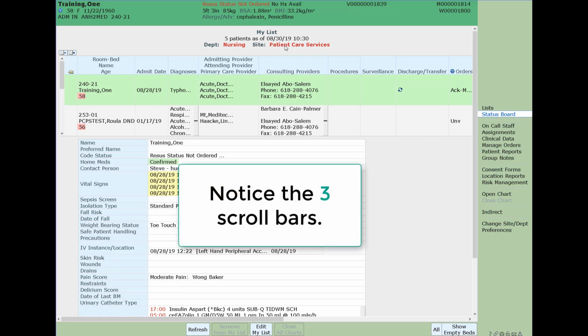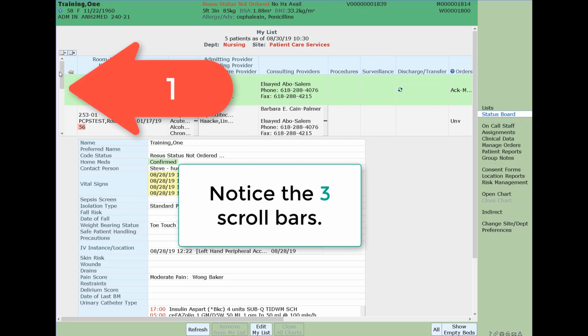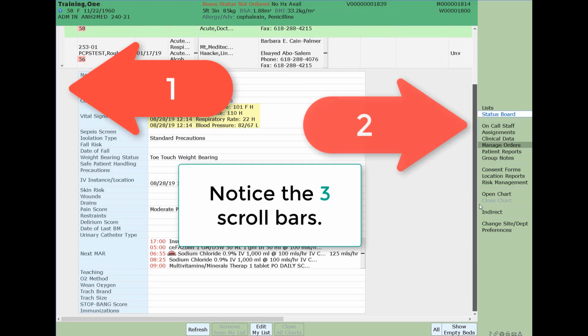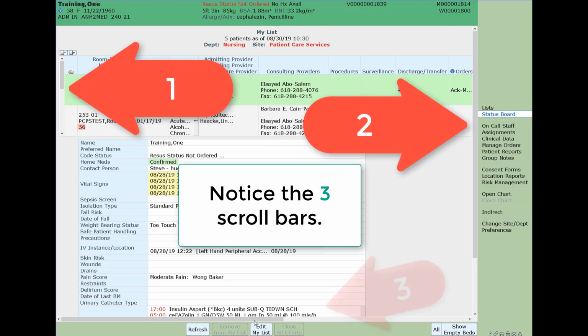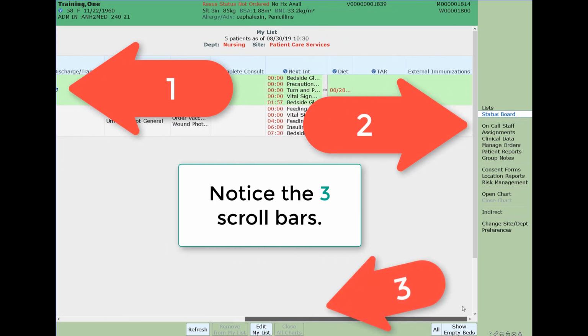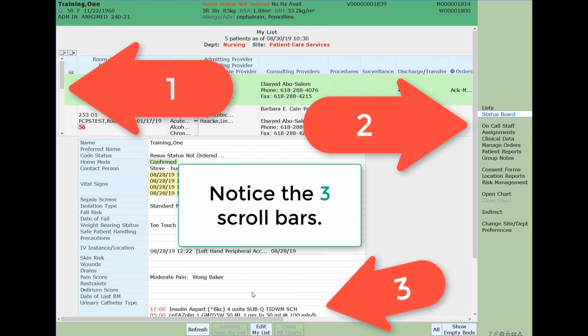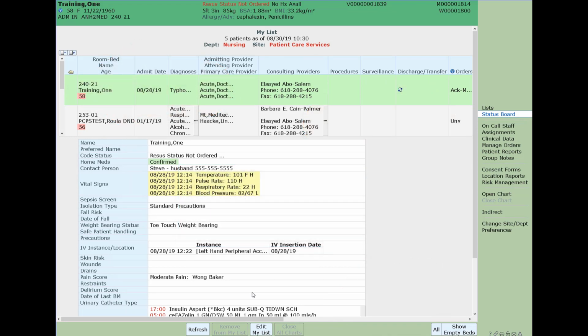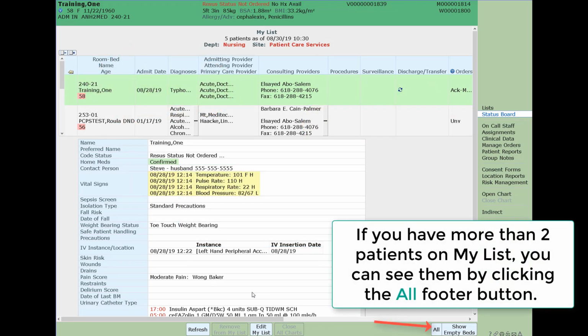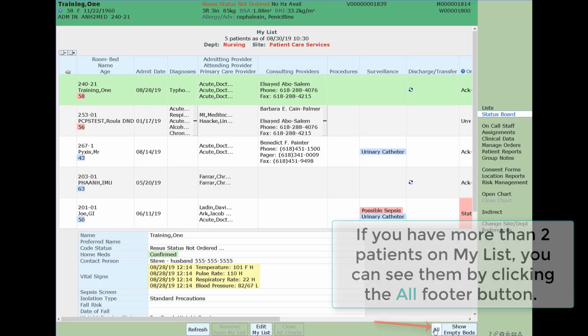Notice the 3 scroll bars: 1, 2, and 3. If you have more than 2 patients on my list, you can see them by clicking the All Footer button.